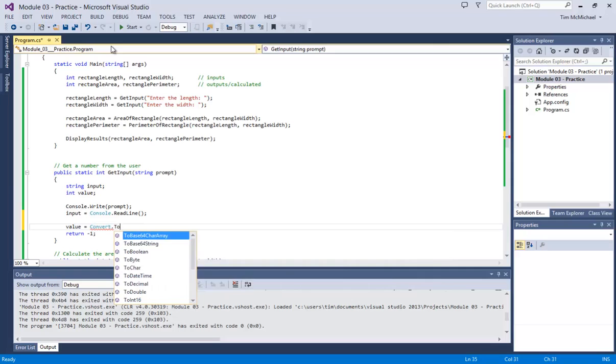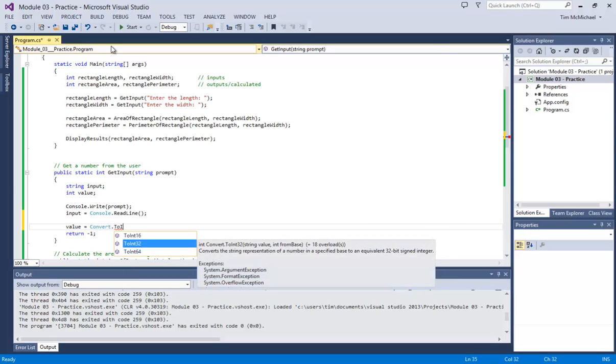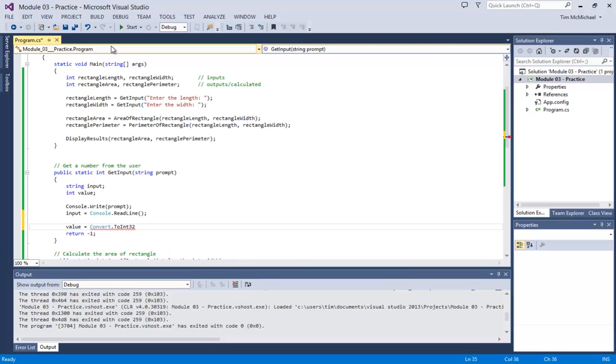So Convert, I want to convert it to an integer, and it turns out there are different sizes of integers. The standard one is a 32-bit integer, and that doesn't matter. Any of the three would be fine for us. It's a question of how much memory they use. But I'm going to say Convert.ToInt32, and I think we should be able to pass in a string for that. And it looks like it is working, and then we can return that value instead of this -1.